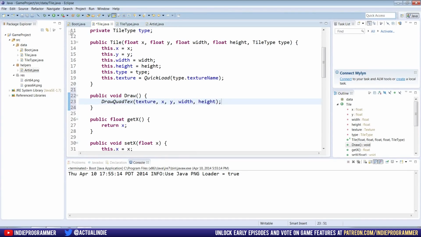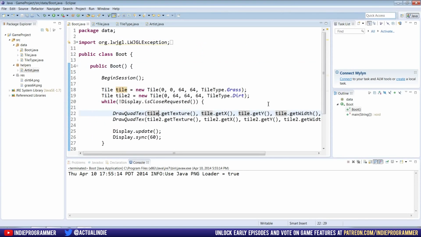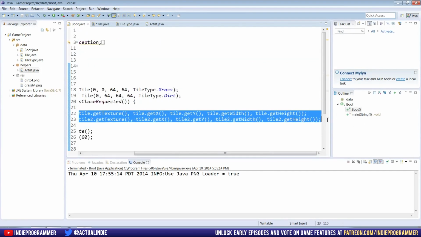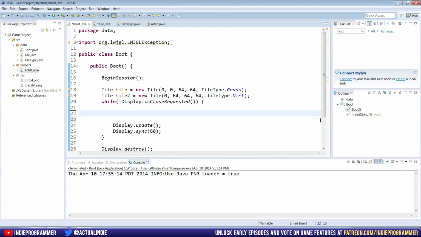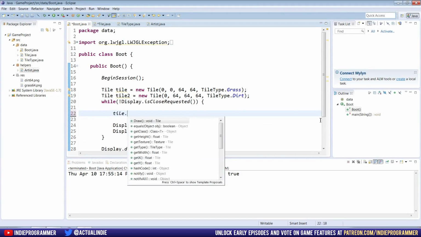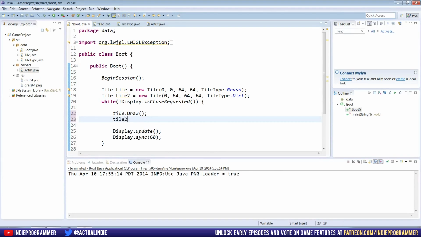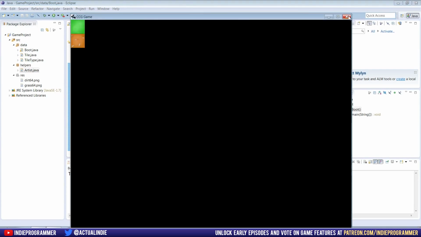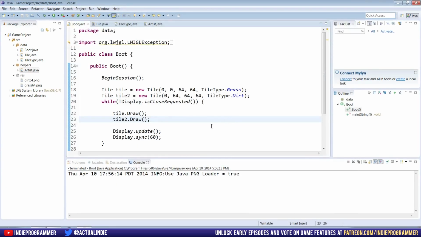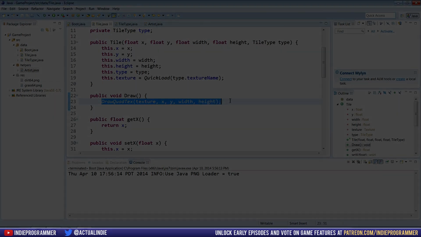Yep. So if you go to the Boot class now, instead of these two lines, we can erase these. Just type tile.draw and tile2.draw. Let's run that. Sweet. So that makes it a lot easier. So from now on, we can just create tiles as easy as that and draw them without writing that whole long thing right here.